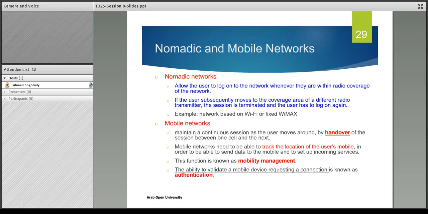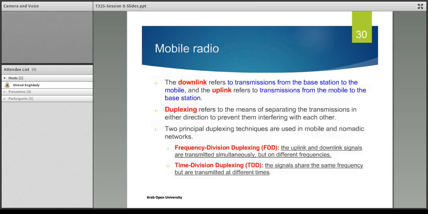We have a concept here called authentication. What is the meaning of authentication? Authentication means the ability to validate a mobile device requesting a connection.